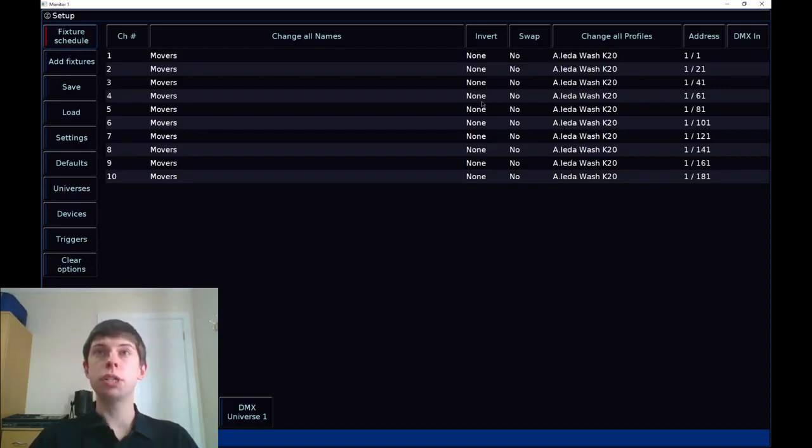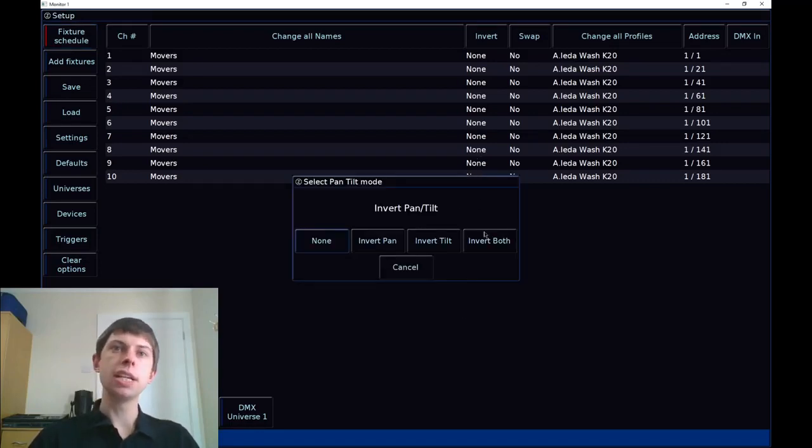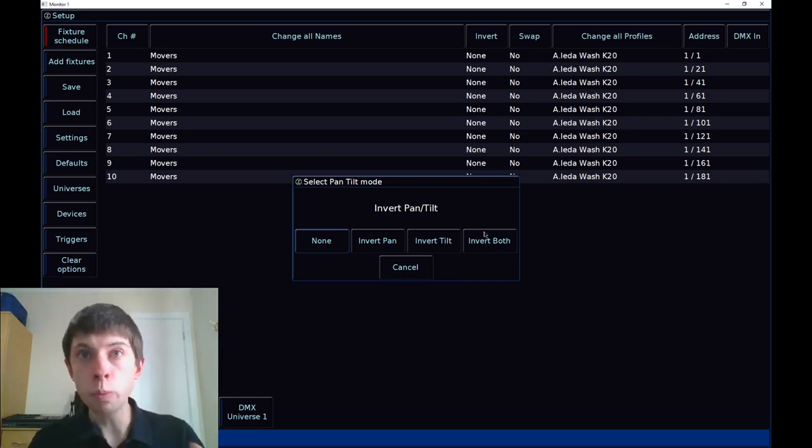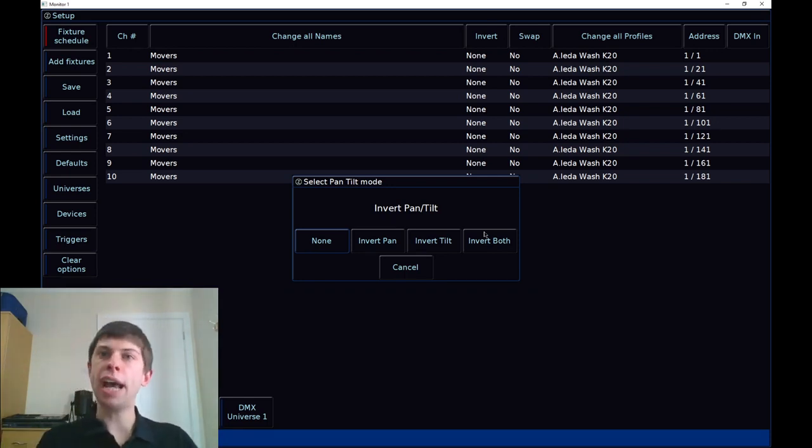First of all, invert. I can choose to invert all fixtures or a single fixture. And if I go to invert, I have these options. No invert at all, which is the default. I can invert the pan, the tilt, or both. That's really useful if you want to configure your rig to be essentially like a mirror image of each other.